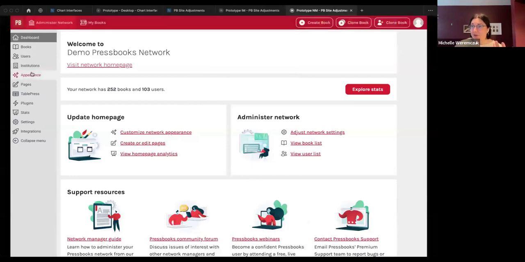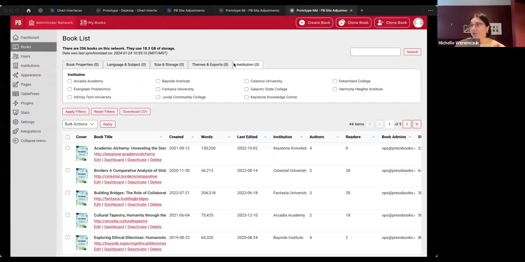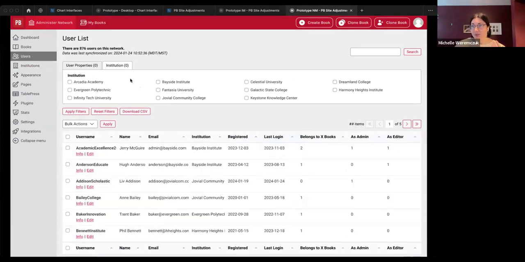It's the same as it always shows up. But in this instance, there will also be now an institution tab as well as an institution column so that you can see how everything is applied across the entire site. Same goes with users. Now you can see exactly where they are and you're able to filter that through these lists. The stats page will also include an institution column as well.